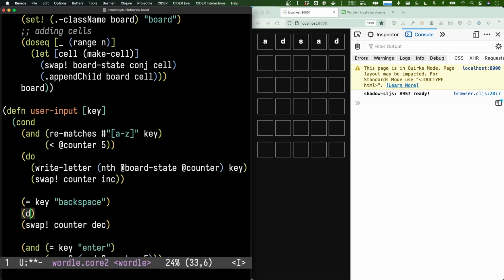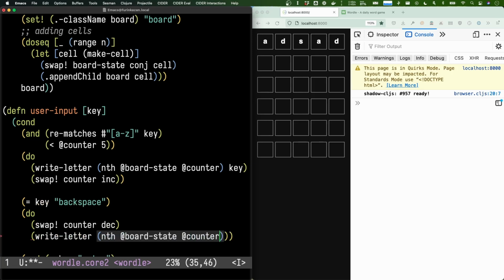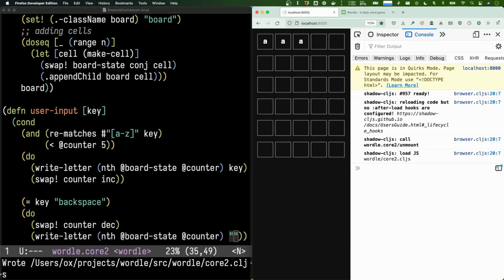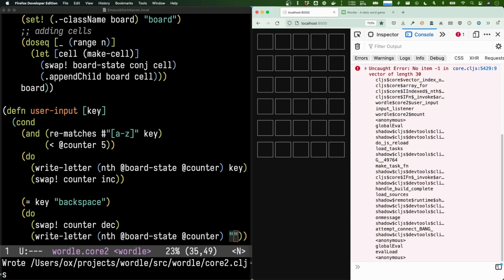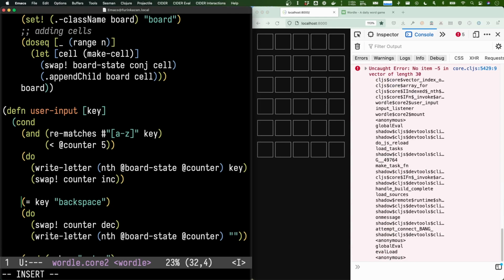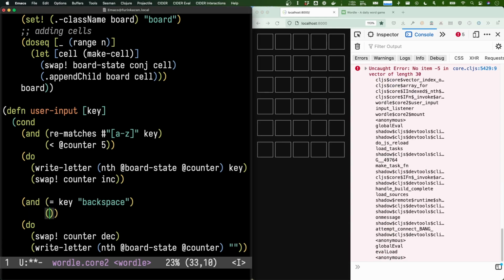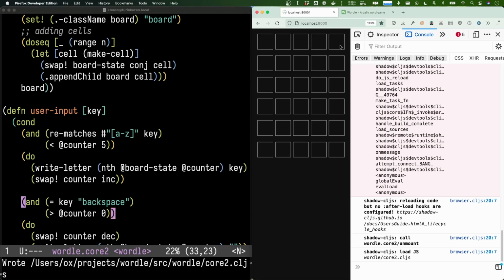Let's also handle the case where we backspace and we get rid of these. So we decrement the count on a backspace, but we also write the letter on the current cell to empty. So AAA and backspace, perfect. Okay, the counter is actually going negative, so let's fix that as well. What we want here is that counter should be greater than 0.